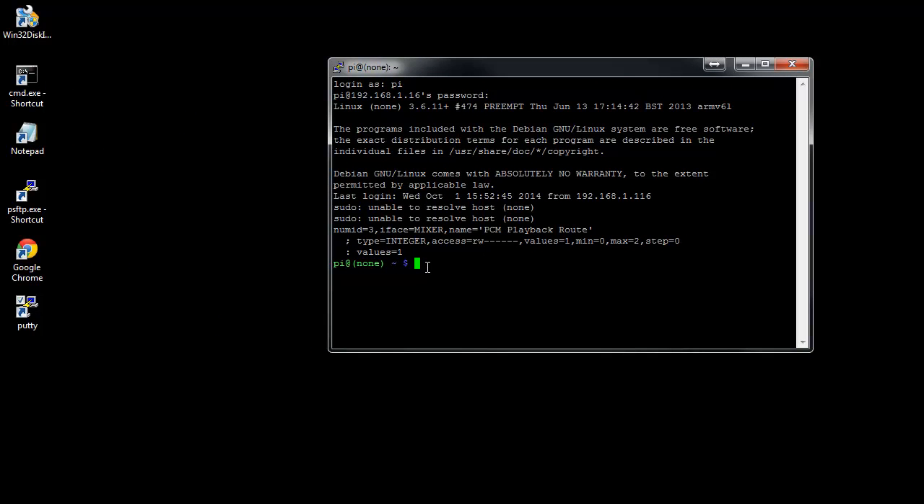Once you're into your Raspberry Pi, get into the terminal. And just in case you don't know any Linux commands, I'm going to become the root user, which allows me to really make any changes. So sudo su. I have this one set up. It won't ask you for passwords. So now you're the root user.